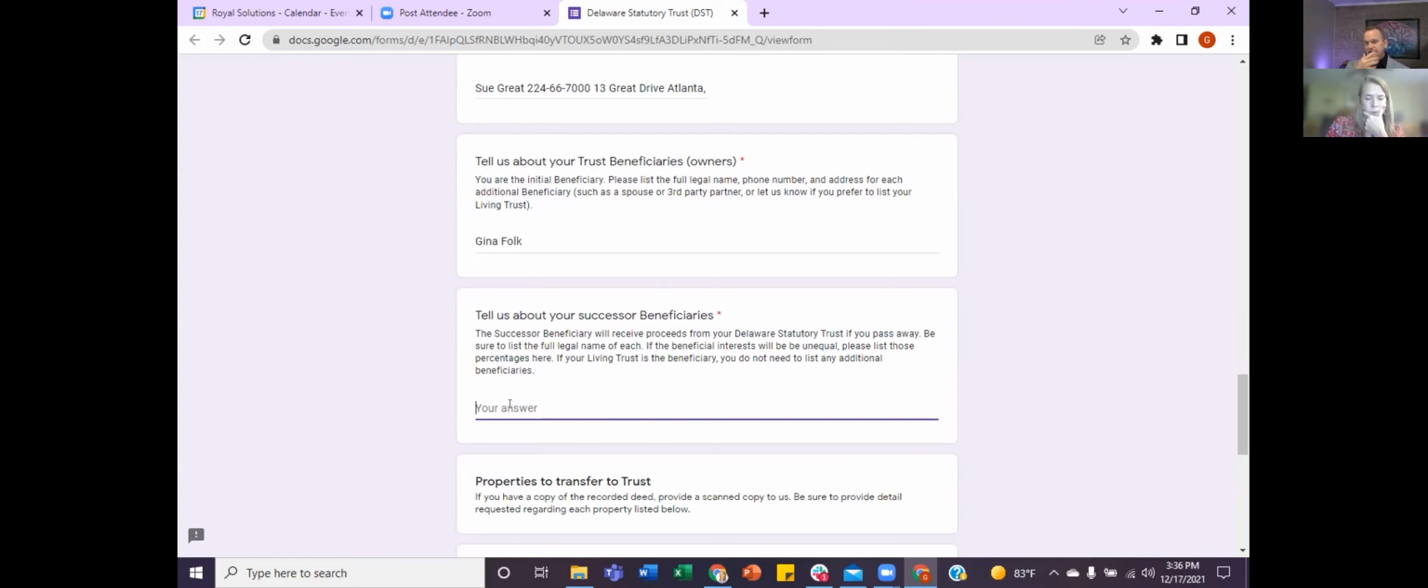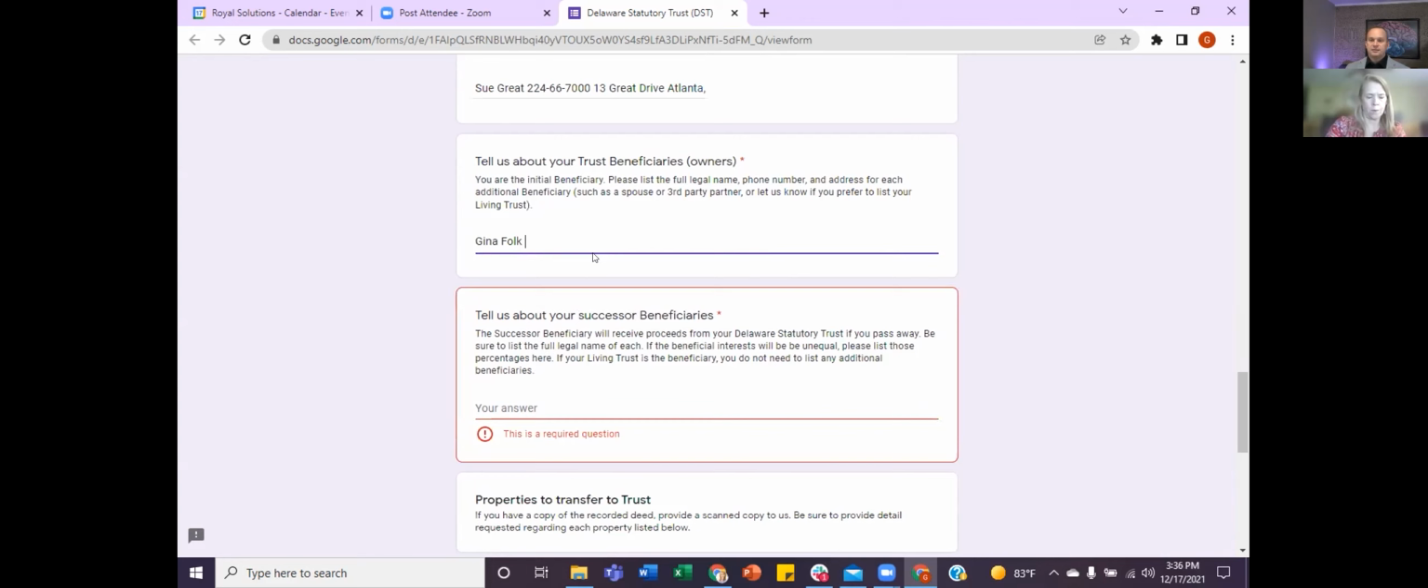Now, in this case, if you also have Sue as a 20% owner, you also want to list Sue into it. So it'd be like Gina Folk at 80%, and then Sue at 20%. Okay, great. So if you put partners in there, you want to make sure that both partners are the beneficiaries. Well, because they probably would be mad if you didn't do that. Yeah, right. They're not going to want to sign that document if they're not listed as at least a 20% beneficiary.